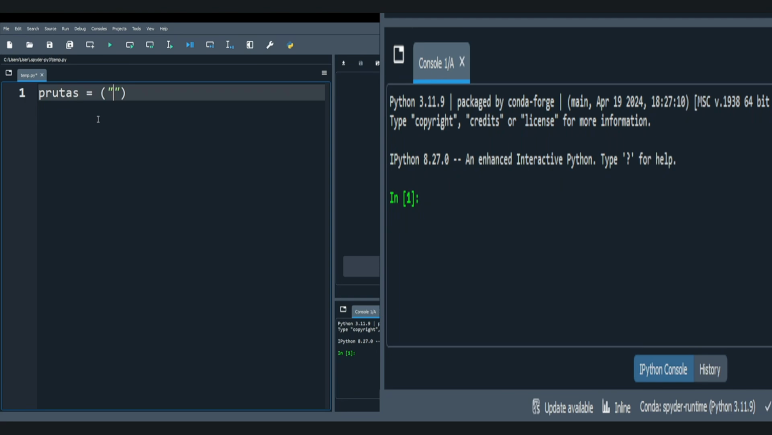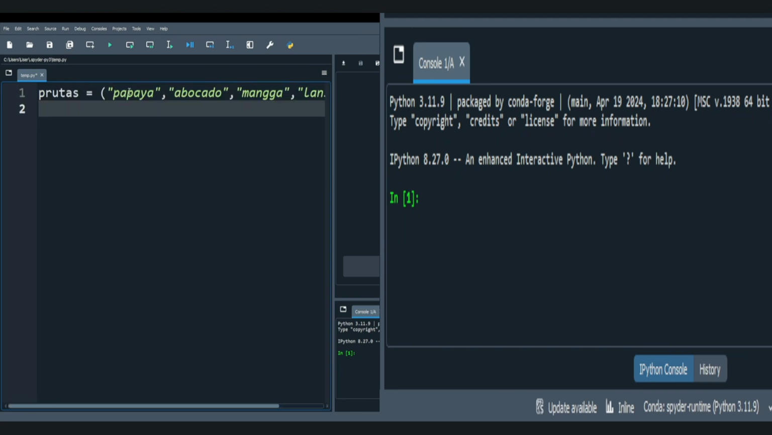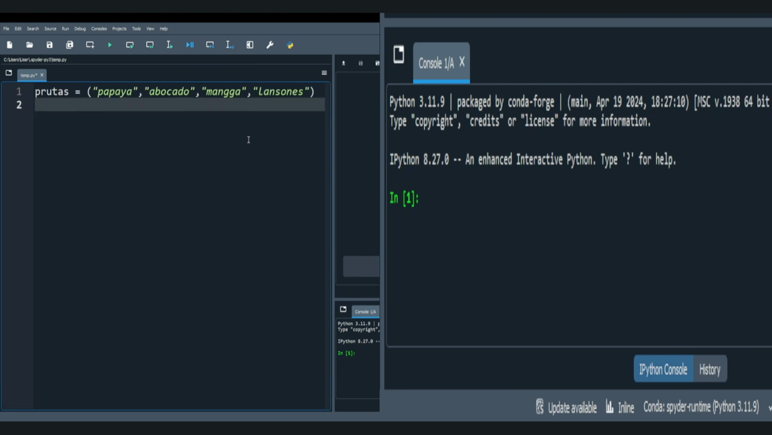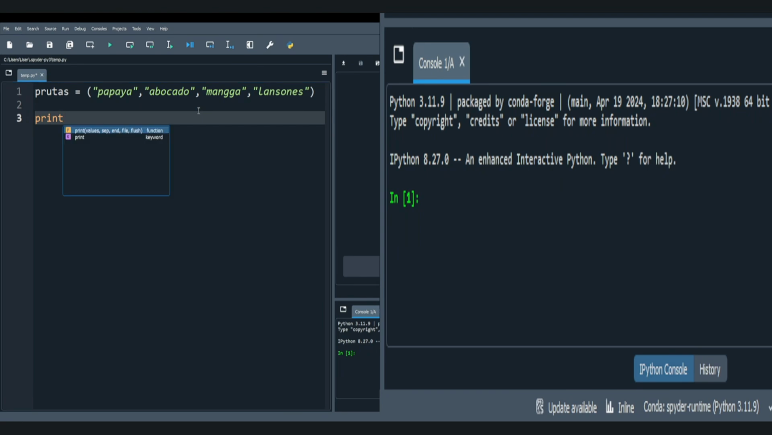Guys, gawa muna tayo ng tuples at lagyan natin yung value ng variable natin na prutas ng mga value ng tuples natin. So, tuples pala ay ginagamitan ng parentheses, no? So in between ng parentheses na yan is yung mga value natin. Kita nyo sa video, yan yung mga value natin: papaya, avocado, mangga, lansones.